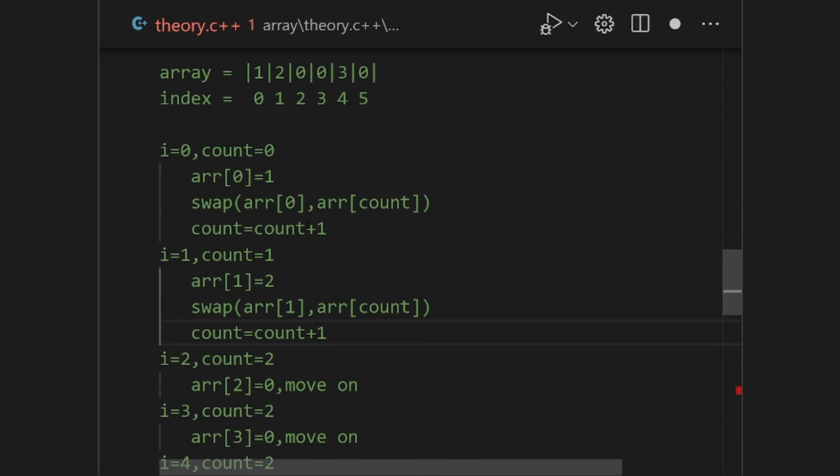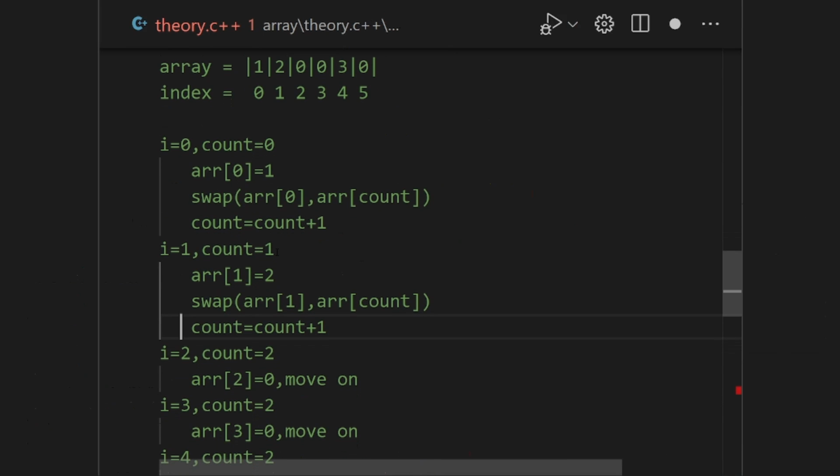So count is increasing. i is equal to 1, and now count is 1. Array of 1 is 2, so again it is non-zero. If it is non-zero, we swap array of 1 with array of 1 only. We don't want to swap the elements which are non-zero. We have to swap the elements which are 0 with the non-zero, like we did in the first naive solution. So when i is equal to 2, count is equal to 2 because count was incremented.